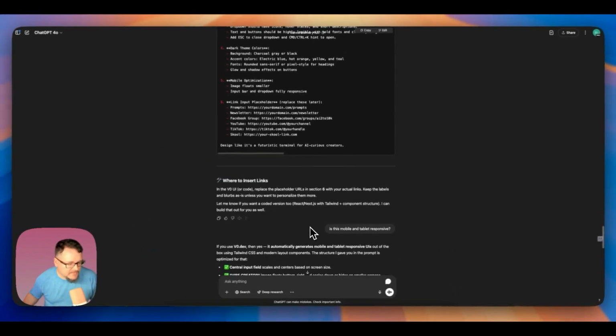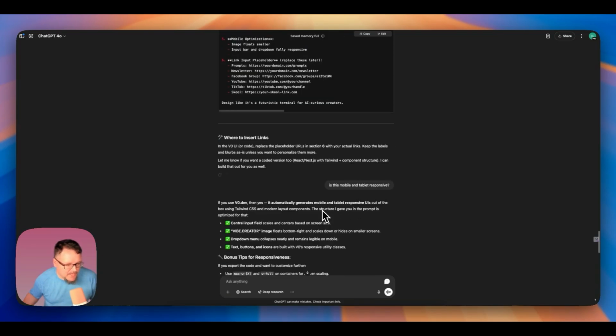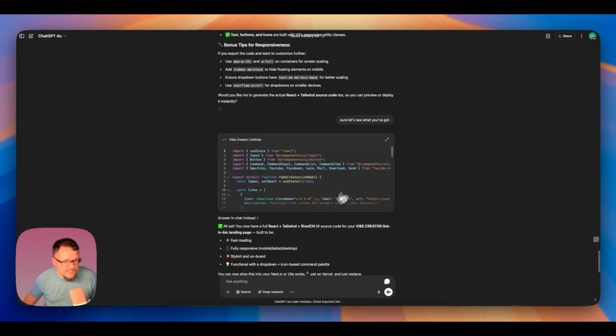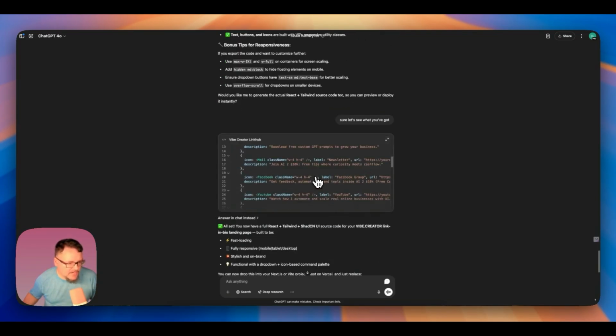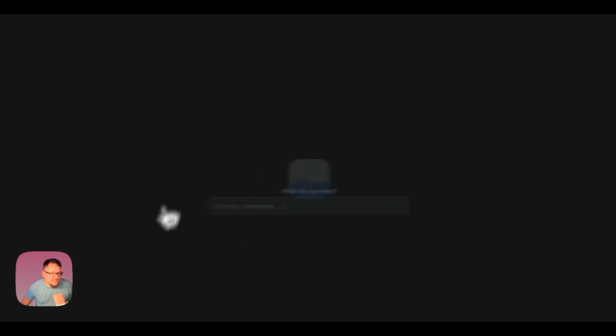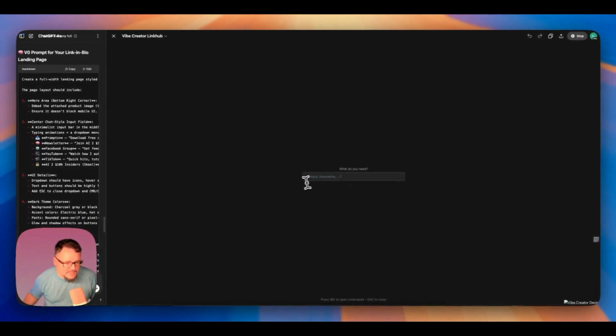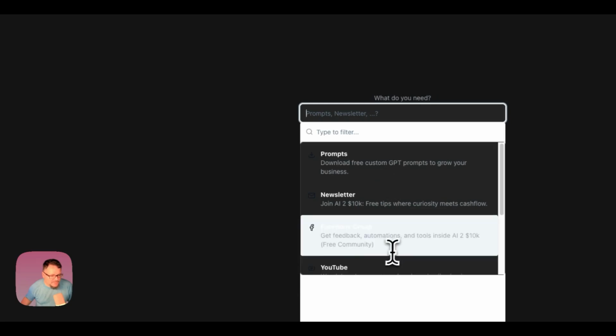Cool, perfect, right? And I just asked, is this mobile and tablet responsive? It says yes, okay, great. And it actually kind of started to create it here. I can actually come here and look. You can do a little preview. And you can see my image obviously didn't upload because it needs to be hosted. It was a decent little start here, but I didn't love it.